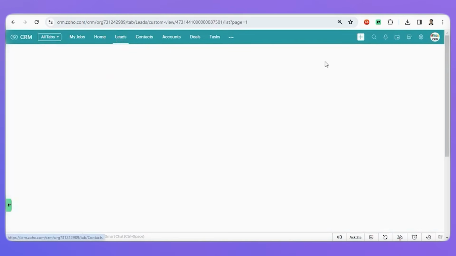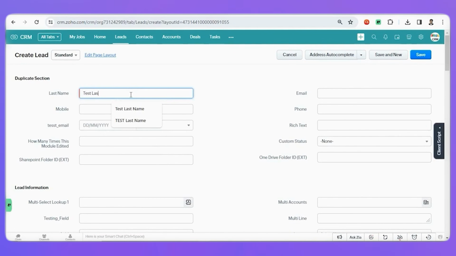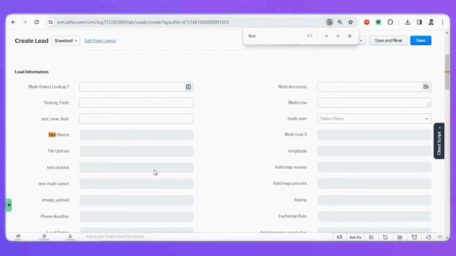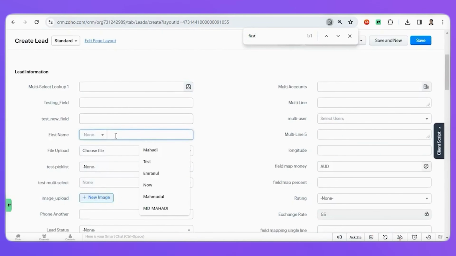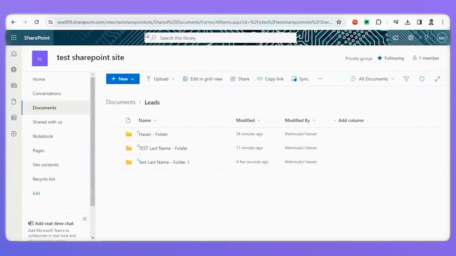Okay, it is saved. Now, if I go to Leads and create a new lead, I will add Test Last name. Then I will add the email, test@gmail.com. Then I will add simpler folder. For the first name, I will add Test First. Now click Save.